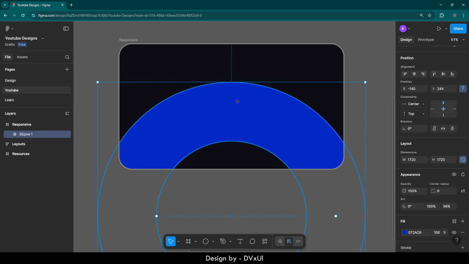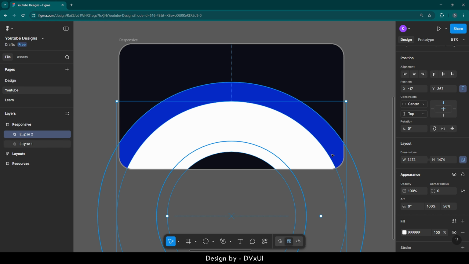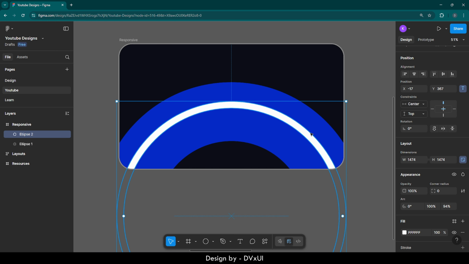And now I will make one more circle. So just copy paste, make it small. I know it will not be visible, so let me provide a white color. And the ratio for this one is going to be 94. So like a thin band. This will also be placed at the center. Make sure it is at the center.